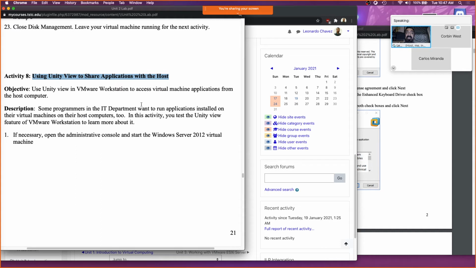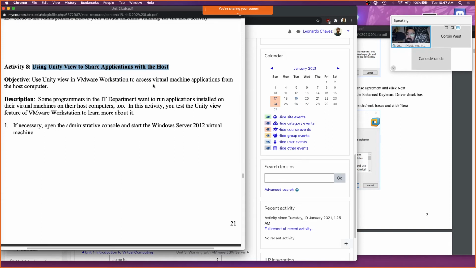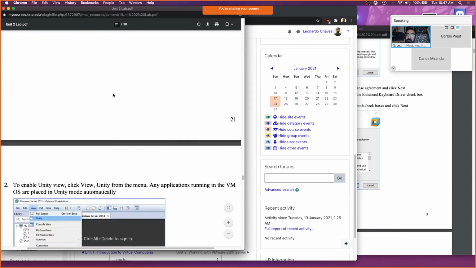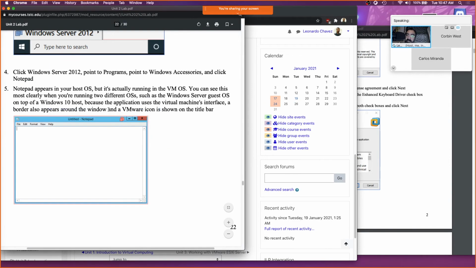It may just be that you didn't reboot. After you install the VMware tools, you have to reboot, otherwise they won't enable. They are drivers and they have to be loaded, and the only way to load them in Windows is to reboot. So reboot after you install that. That way Activity 8 will be just fine. But Unity mode is pretty interesting.